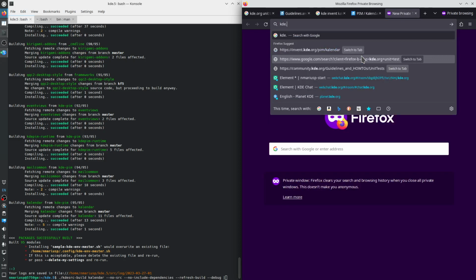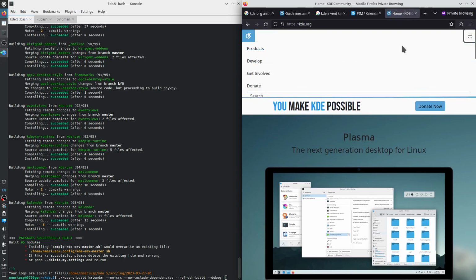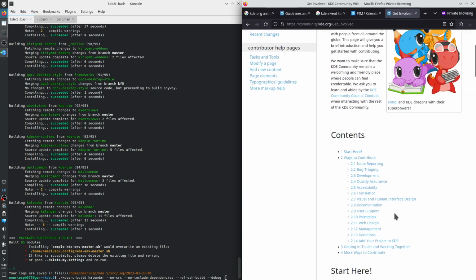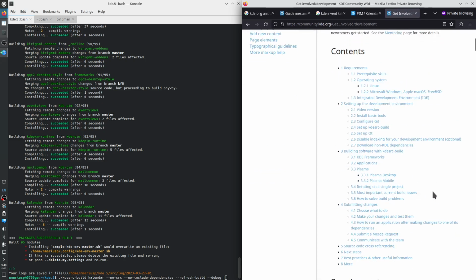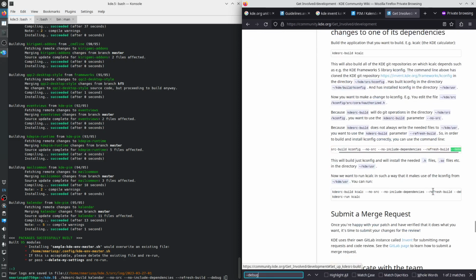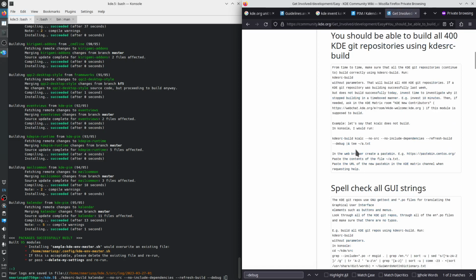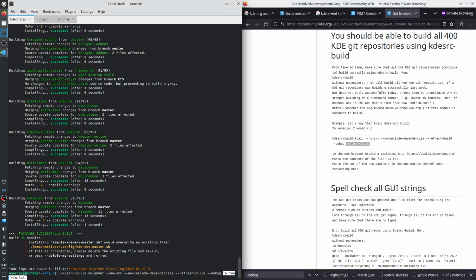Okay, kde.org, hamburger menu, get involved, development, and then not in here. This thing. Ctrl-Shift-V.